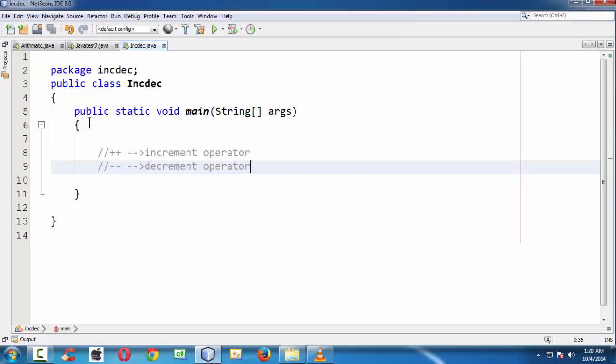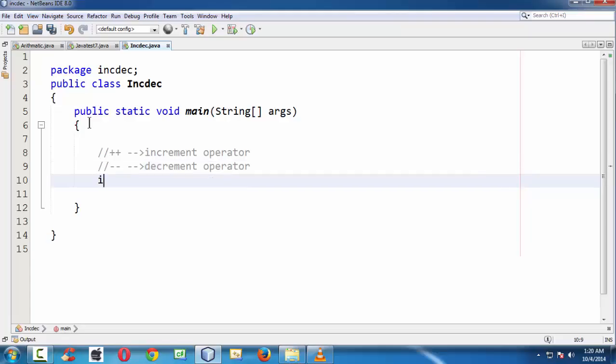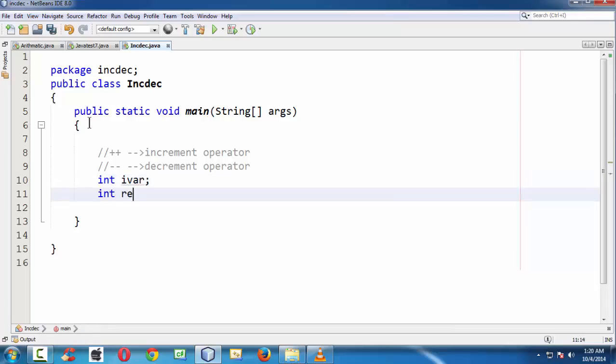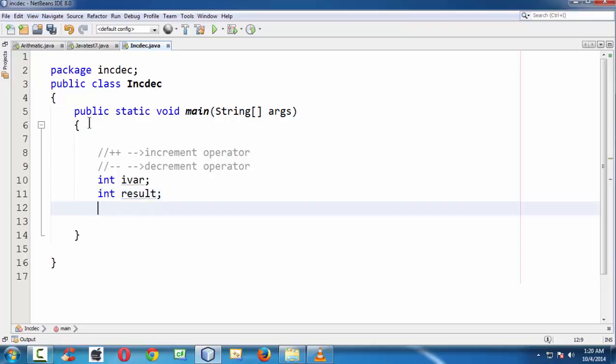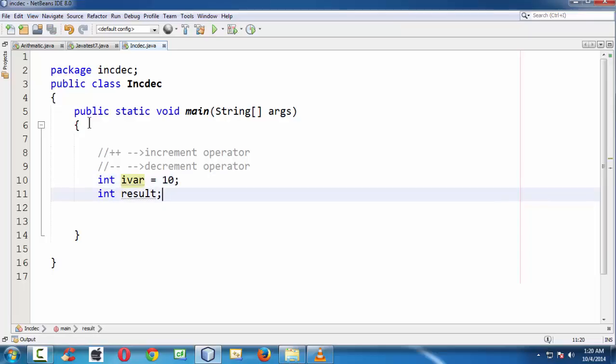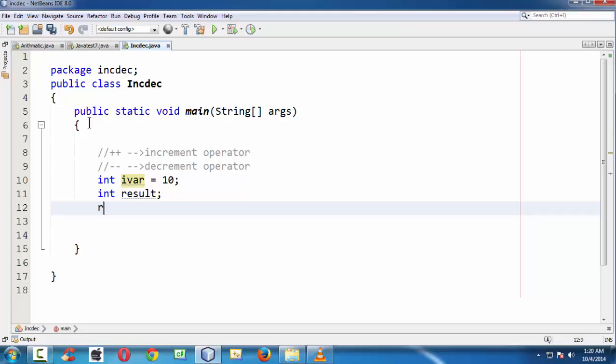To demonstrate the use of these arithmetic increment operators, first let us take a variable, let's say ivar. Let's take another variable just to store the result. So let's say it is result here. Now, to make it simple, let's initialize some value to it. Now let's build an expression using our increment operator.